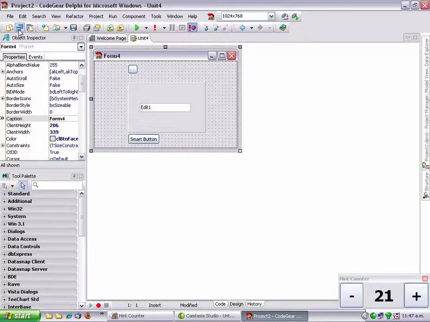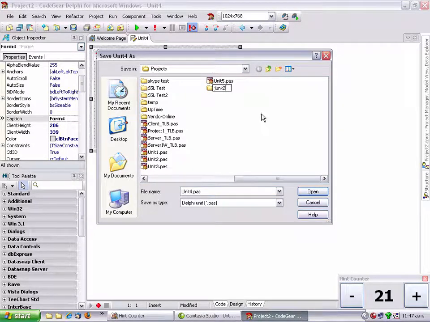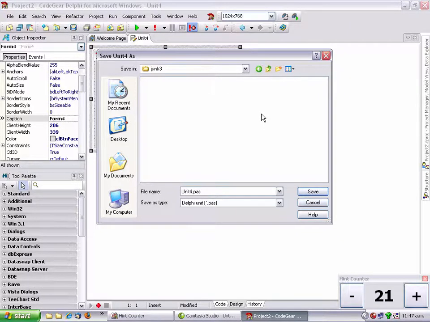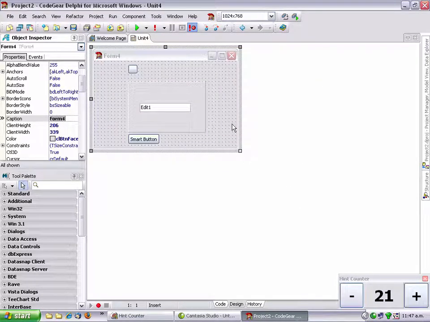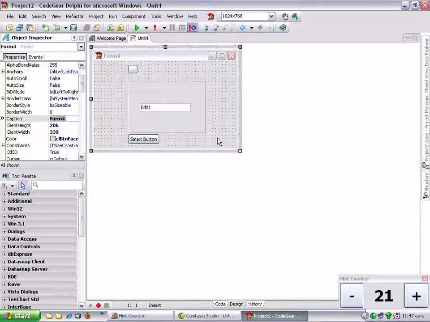And what I might do before we go on is I'll just go file, save as. Or save all, I suppose. Okay, and let's look at some editing, some code editing. So let's generate some code.